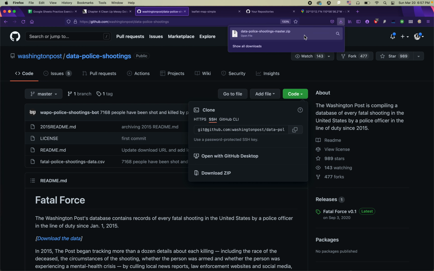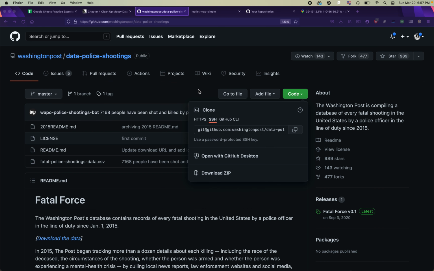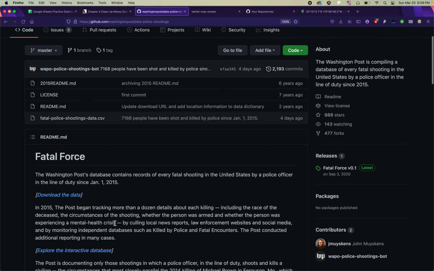I'm using Firefox, so it didn't unzip it. It's a good thing. If you use Chrome, probably fine too. And this is automatically saved in my downloads folder. I can open up my Finder on my Mac and see the file right here in my downloads. No problem. Okay? So now I have everything that the Washington Post published, including their README.